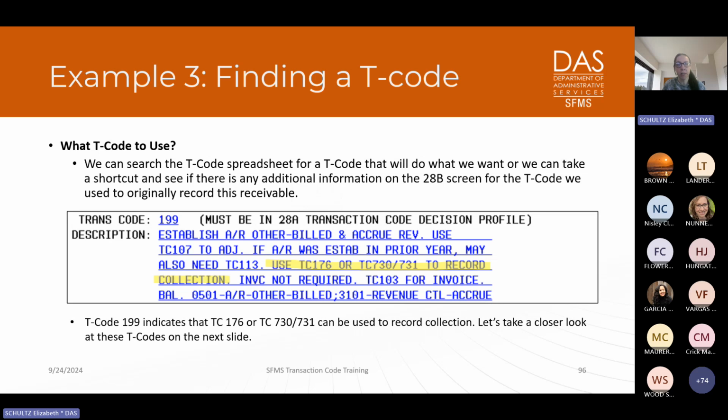So looking at our T-code options, you could have gone through the T-code spreadsheet, done it that way. We're going to use that shortcut I mentioned of looking back at that T-code we used to originally establish the invoice, because there is some more information that will save us some time. So we set up that invoice with T-code 199. There's a sentence in there that we can use T-code 176 or T-code 730/731 to record collections. So now we've narrowed down which T-codes we want to look at. So let's take a look at those T-codes.